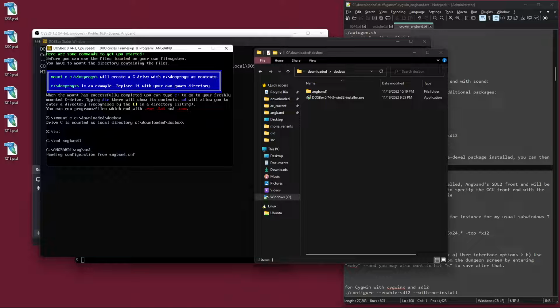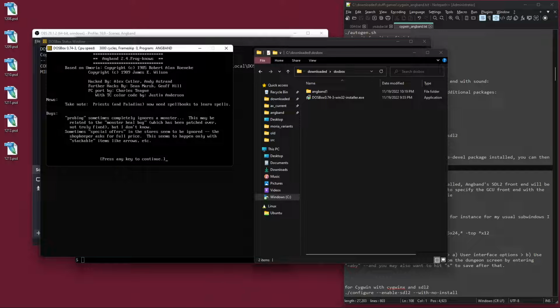So this is DOSBox. We're running Angband 2.4, Frognose, based on Umoria. So they forked Angband. They made Angband based on Umoria code, and I think it was Umoria 5.2 point something I was reading. And you see there, PC port by George Teague. That's who was making these DOS ports. That's interesting. With color code done by somebody else.